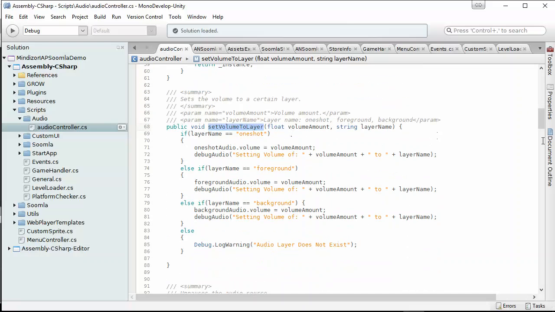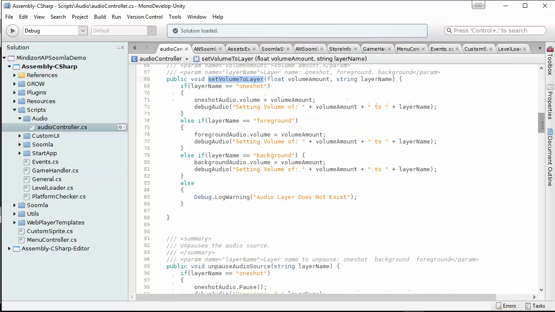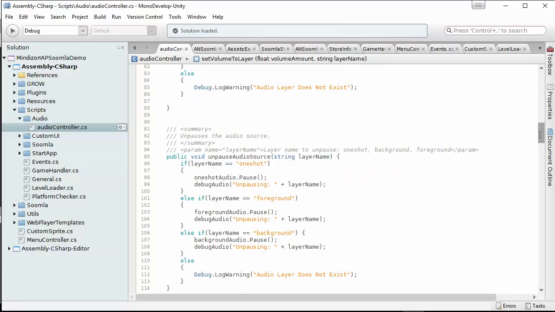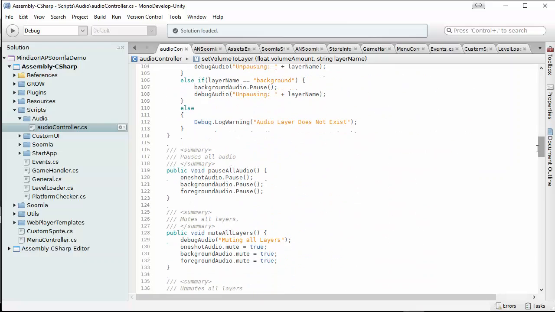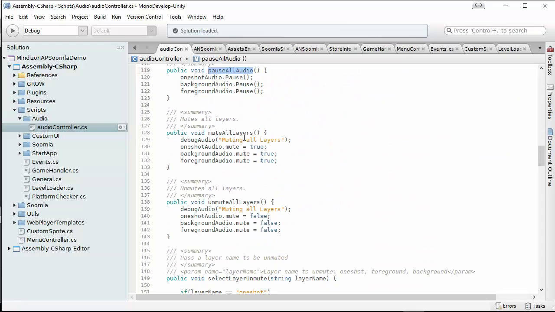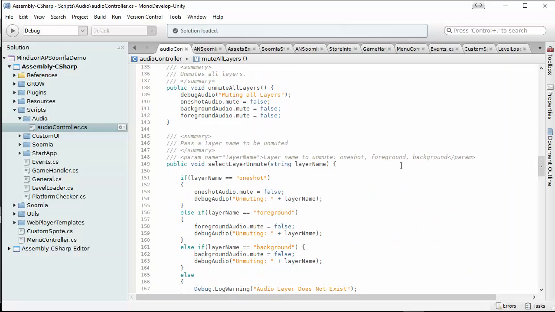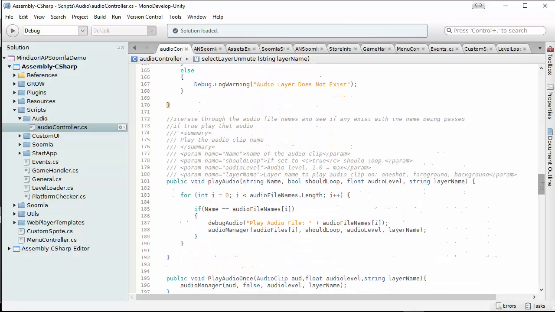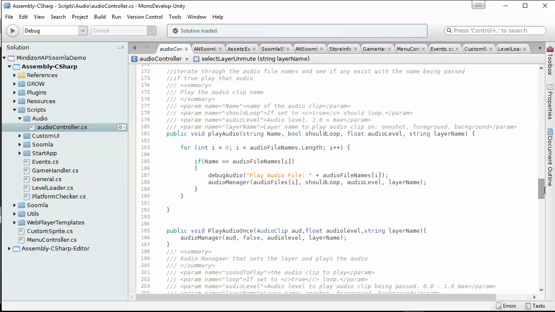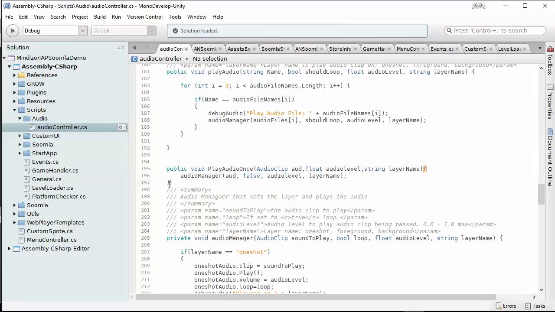You can set the volume of a layer, and you can also unpause an audio source. You can pause all audio sources, all audios inside the game. Here we have another one, mute all layers and unmute all layers, and we have select layer and mute. So you have different options here inside the audio controller, but most of the time we're just going to use a method such as PlayAudioOnce.